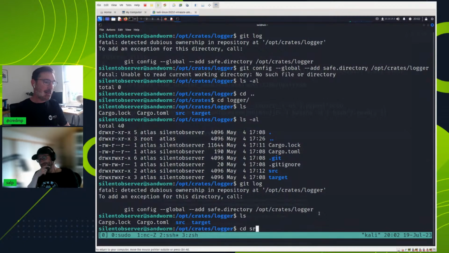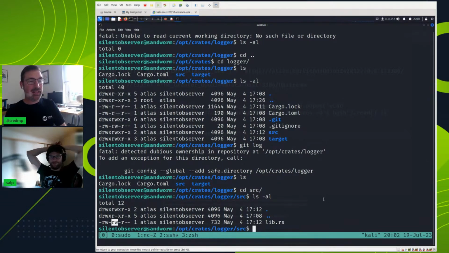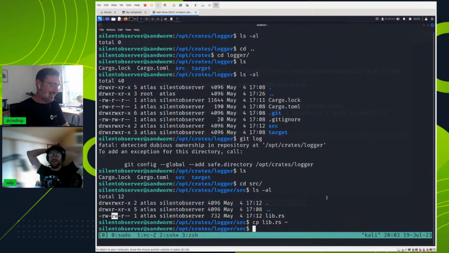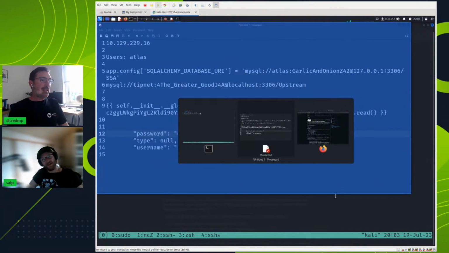But yeah. If we look at the source, there is a lib.rs which is readable and writable by us. After being struck over the head a couple of times with this cleanup thing, I did this: copy lib to my home directory. Smart. Shell. Silent Observer and the same HTTP.